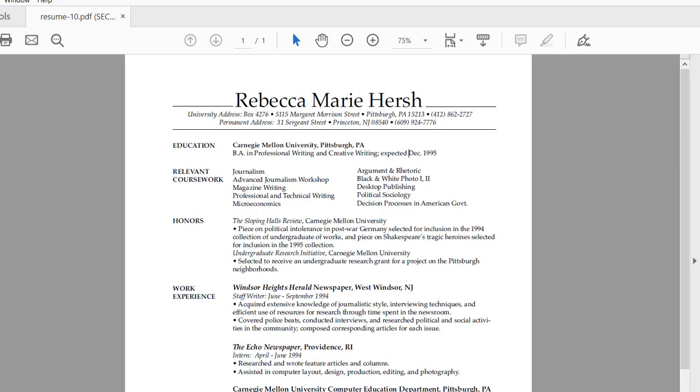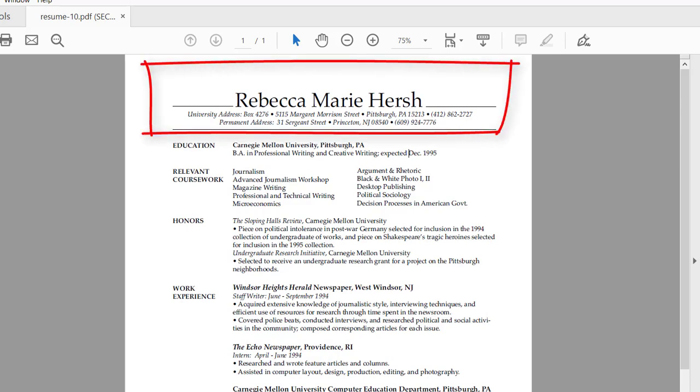the two columns with the header running across the page, and then if you look at the relevant coursework section, how that single row is divided into multiple rows.